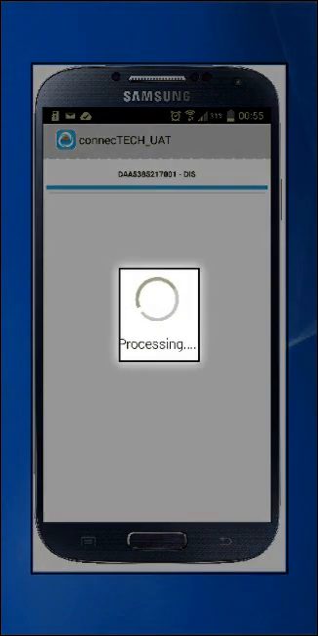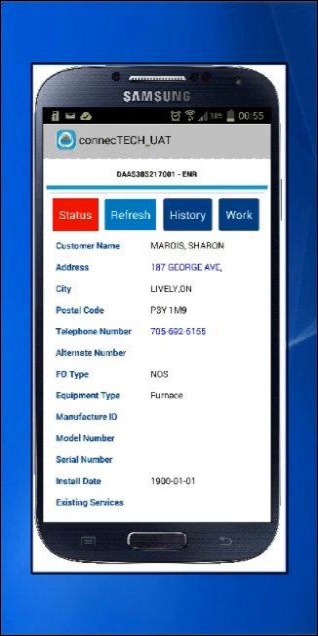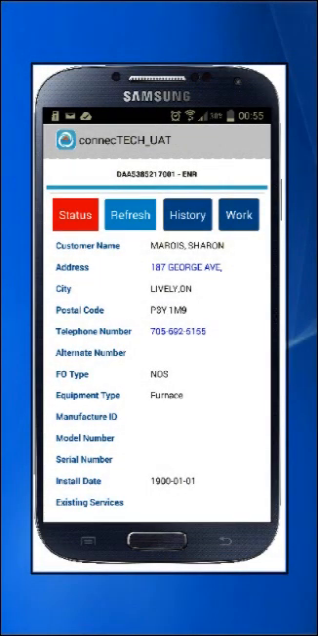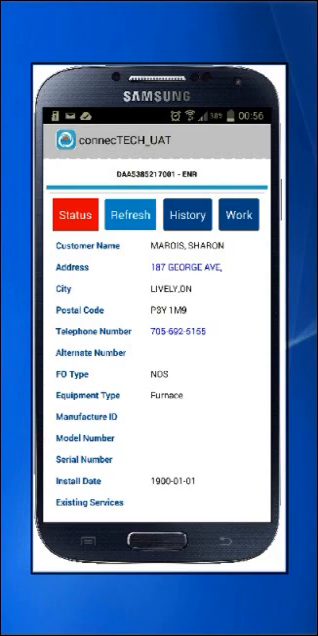You will see another processing icon. This will take about 8 to 10 seconds. During this process, it'll refresh your work order and information with the on route status. If you do not see the work order status as on route, please wait for 30 seconds and click the refresh button in order to update this information.